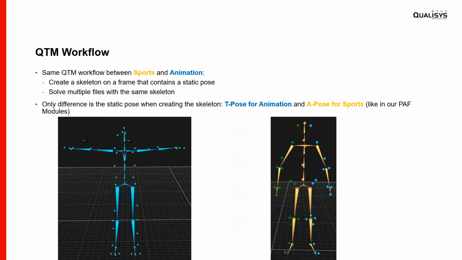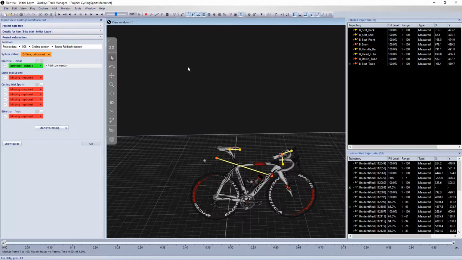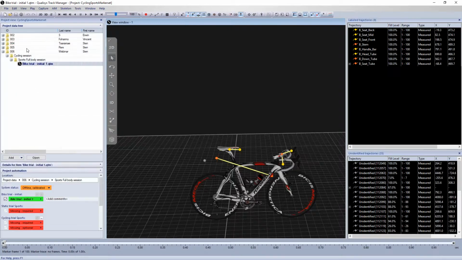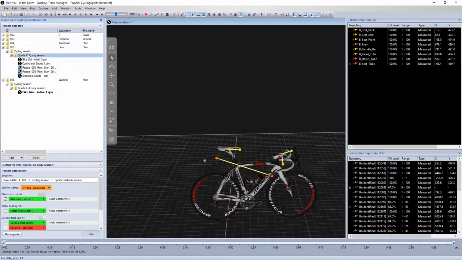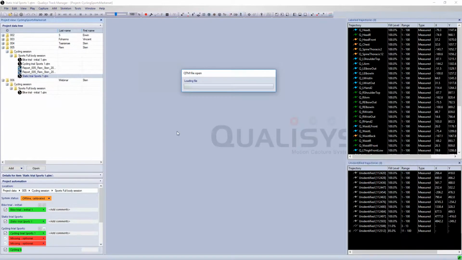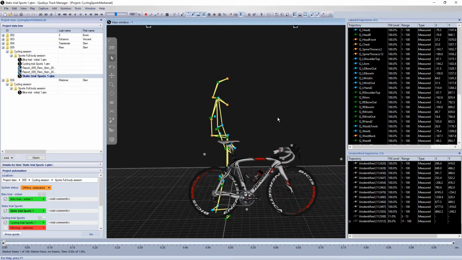As for the way to create a skeleton, maybe I can show it to you now in QTM. If I look at the files, I recorded a few files yesterday. So I'm jumping into the session here, and I have one file that we collected yesterday where we have Sten.